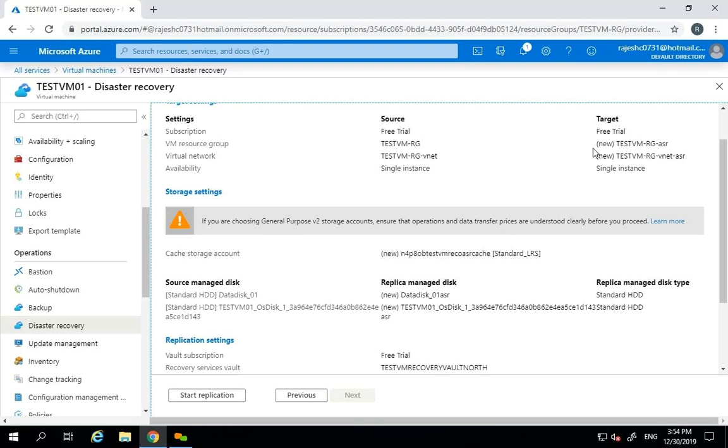So your virtual machine will be running in West Europe location, and it will have the entire components like your resource group and your virtual network. One storage account will get created, which is a cache storage account, and your data disk, if you have any. One data disk will get created in North Europe, and one operating system disk will get created in North Europe. So these are the components which will get created in your destination or target region, which is North Europe.